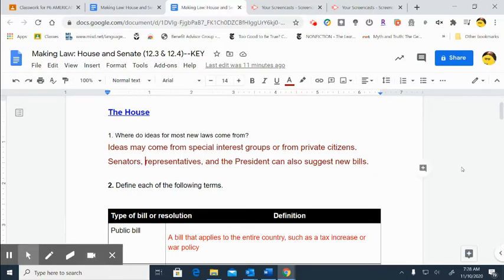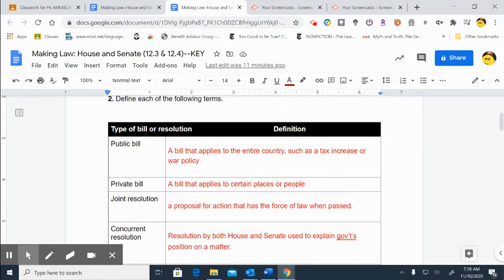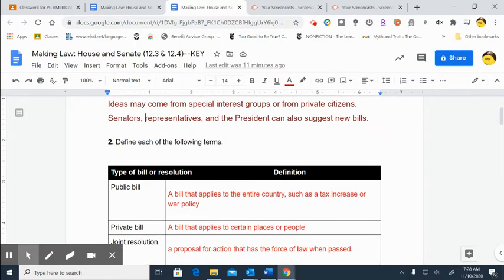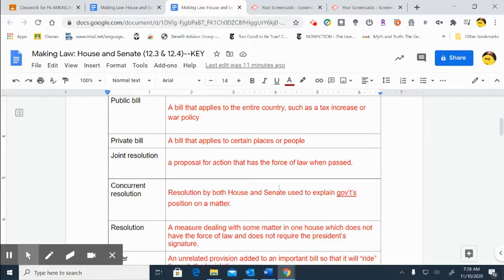The ideas may come from special interest groups or private citizens. In fact, special interest groups write, or suggest, much of the legislation. Senators and representatives sponsor it, and the president drives some of it, but I guarantee a lot of it is special interest groups.